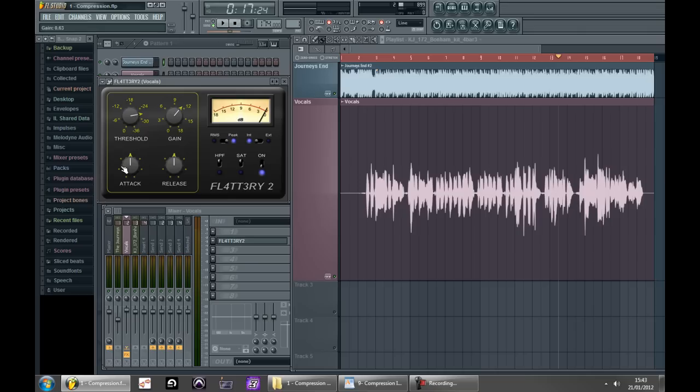So now I need to set my attack and release settings. Now again, you need to use your ears for this, but now I've got the threshold set so you can hear everything within the track, it might be useful to solo the vocals. And the attack and release settings, as I spoke about in the last tutorial, can be pretty subtle, but they become a lot less subtle when you set your threshold really, really low.